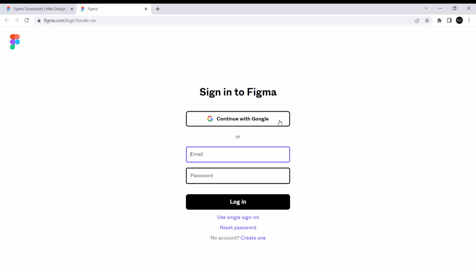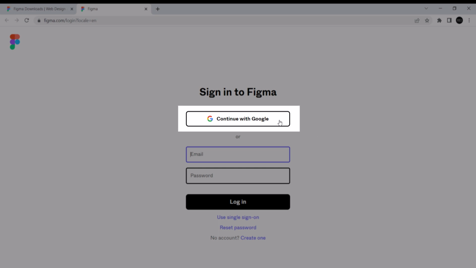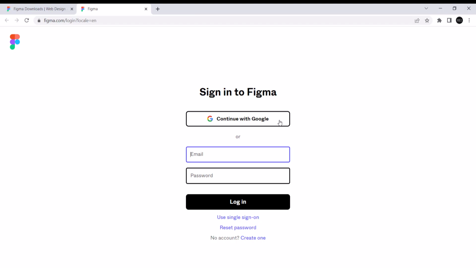To start using Figma, we actually need a Figma account, so that our design files will be stored in Figma's cloud and we can access it from anywhere using Figma web app on any browser. If you already have a Figma account or Google account, just click continue with Google or create a new account by clicking create one.